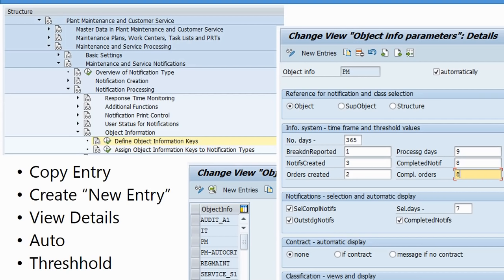Object information configuration, you can get to it through the transaction code OIMD. The menu path is shown here, but basically it's the object pop-up that you get when you create a notification or order. And if it's set automatic, that's the little box on the top right-hand corner there. Now, you can have different settings, of course, for different areas in SAP, like for plant maintenance, customer service, and so on. And you just click on the new entry or copy an existing entry to create a new object info parameter.